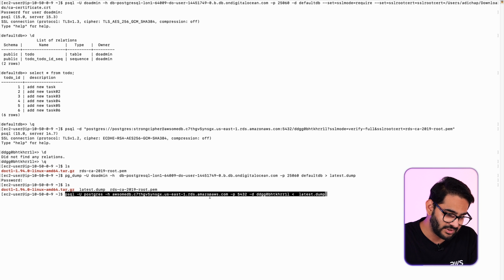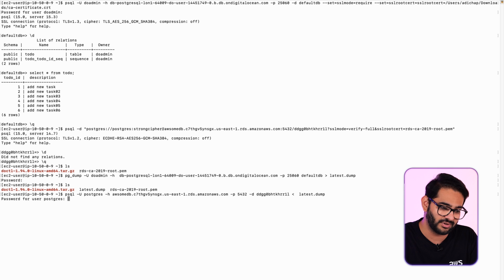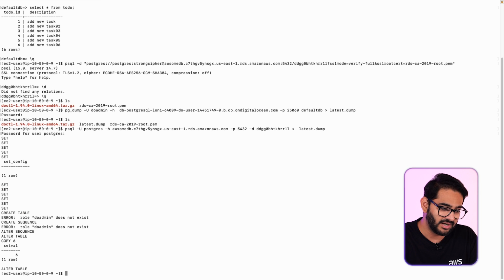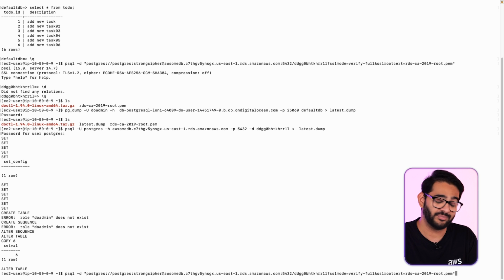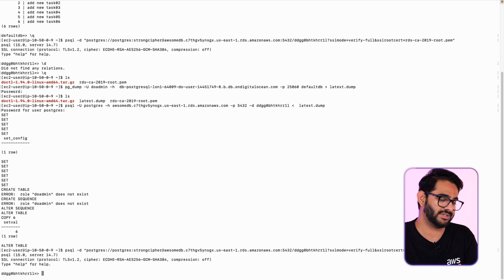So I'm going to use the psql command to upload the latest.dump file to our RDS database. It will again prompt you for the password for your RDS. Once this is done, you can see the logs that it has created, the table, it has added the rows and everything.